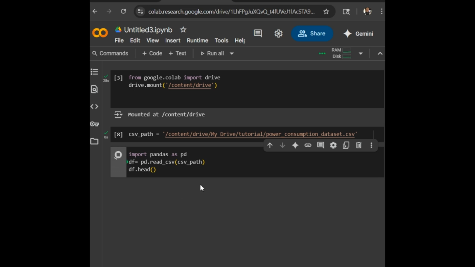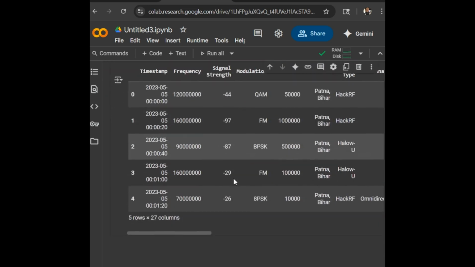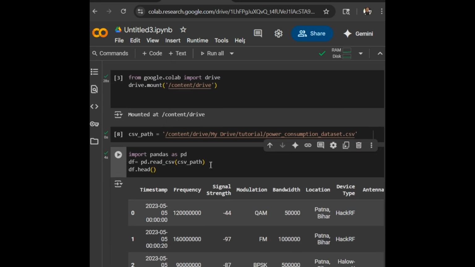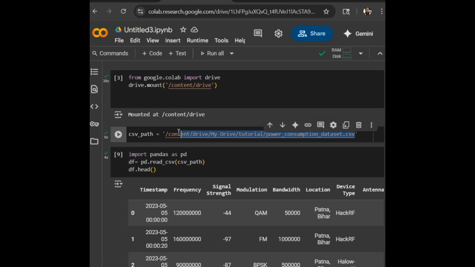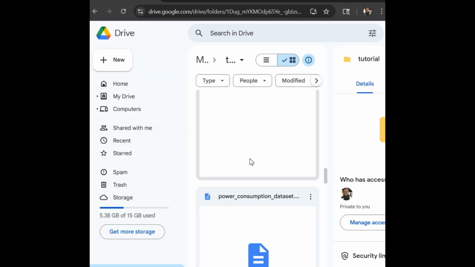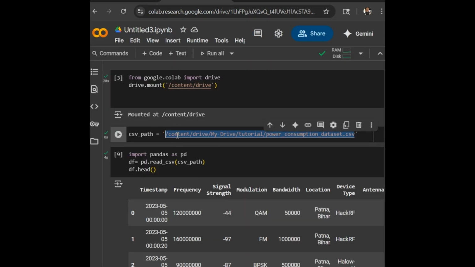It's loading. So as you can see, we have mounted our drive and linked our paths. This is the path to our data set inside Google Drive. This data set was inside my drive. You can see how we linked it: from content, it was inside my drive, then tutorial, then the name of the data set.